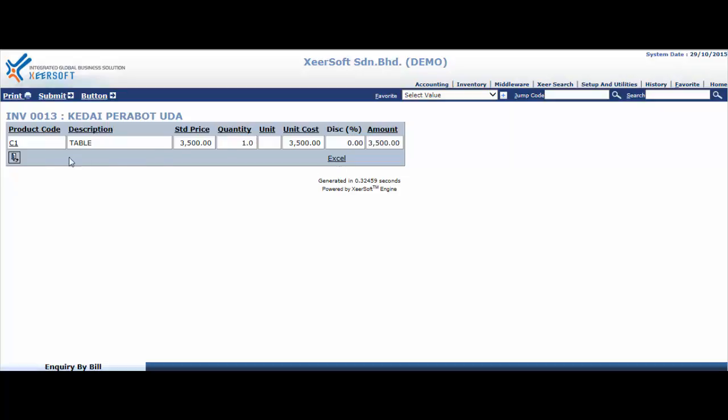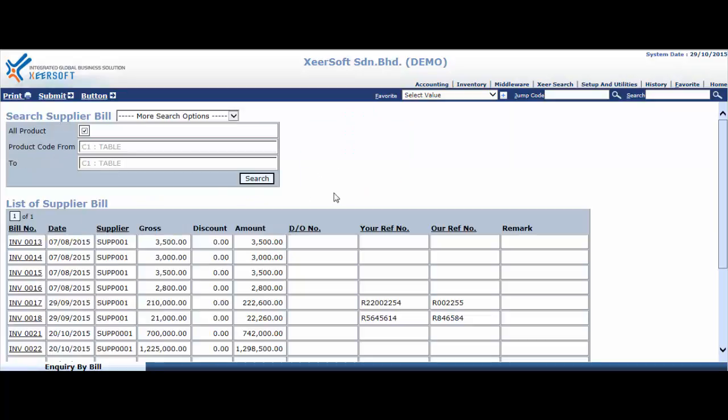With the above steps, now we have learned the steps to check supplier bill enquiry by bill.